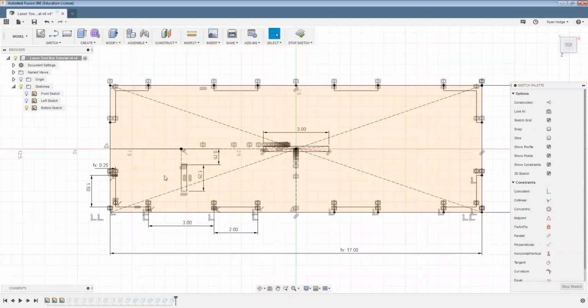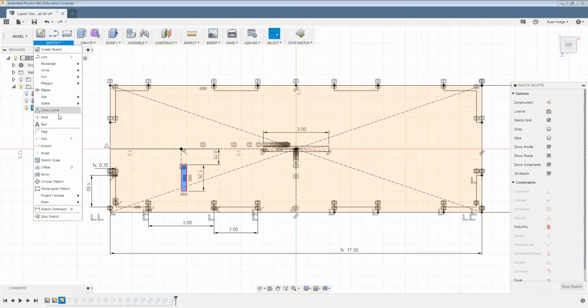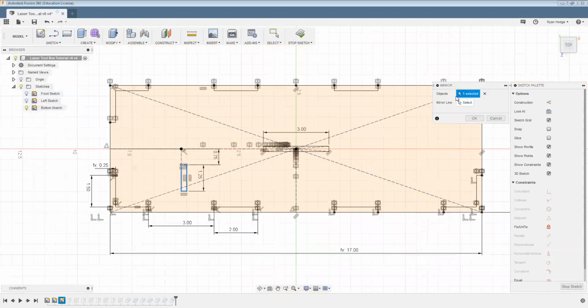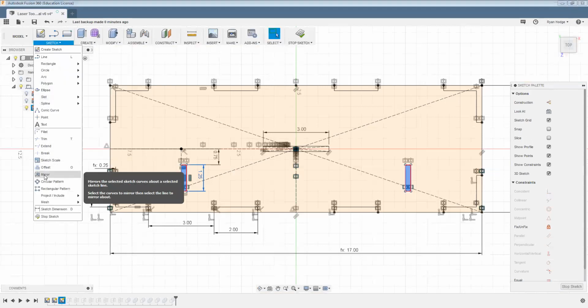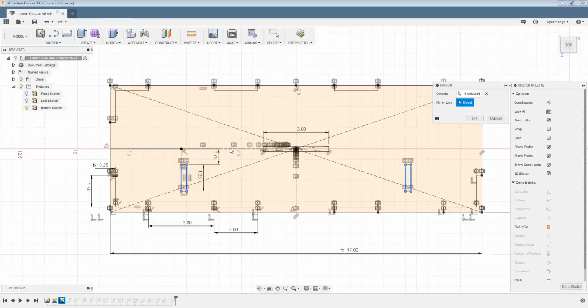Zoom out a bit. I still need to mirror this around, so I'm going to mirror it to the 4 corners. Drag and drop. Go to the mirror tool. Select the mirror line. OK. Drag a window around. Again, select the mirror tool. Select my sketch element to mirror about. OK. So that concludes our tabs for the bottom.